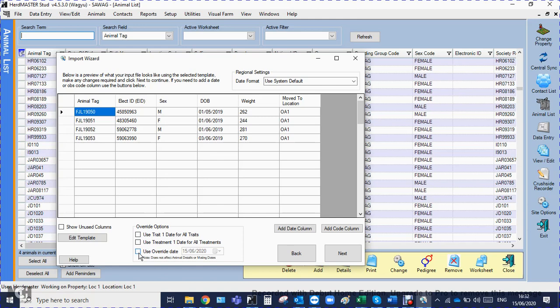When you import Excel files from your scale or reader, they tend to have a date with a time, and HerdMASTER does not recognize times. So you would need to override the date so that your cell only contains a date and not a time as well. Otherwise, it's going to give you an error.